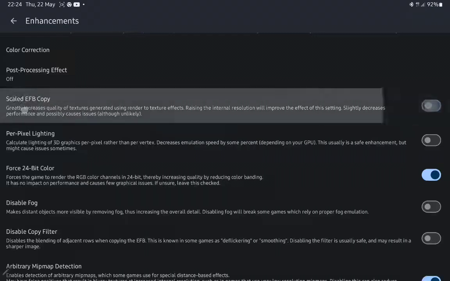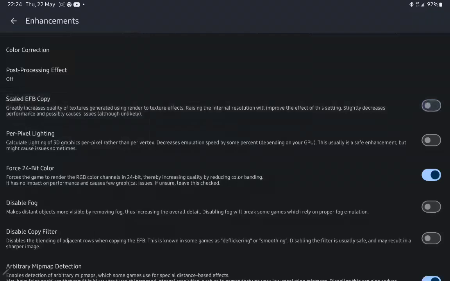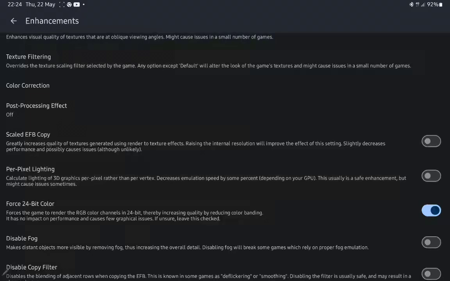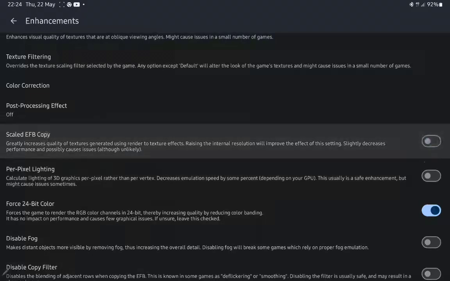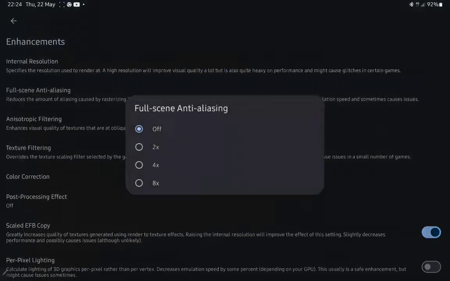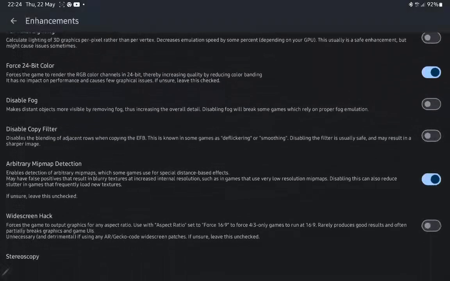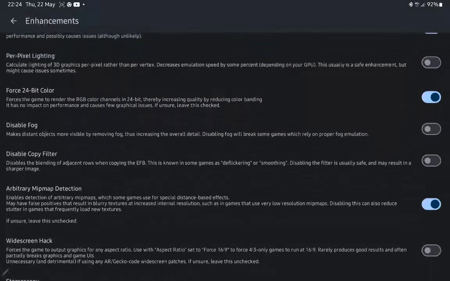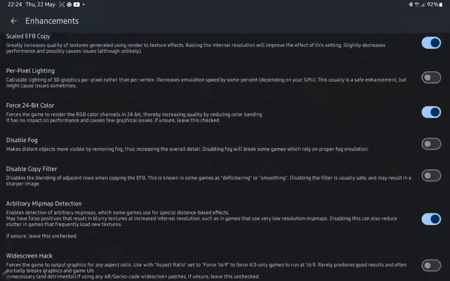Okay, now let's go into scaled EFB copy. Removing this will make your game look like pixelized crap, though if your device is low end, this is what you need to disable. Okay, but if you disable it, you need to go over to anti-aliasing and set that to 2x to smoothen out the edges. Okay, and disable fog, you need this for the overall theme and vibe of the game. Force 24-bit color. Wait, is my device? Oh, it's actually kind of okay.